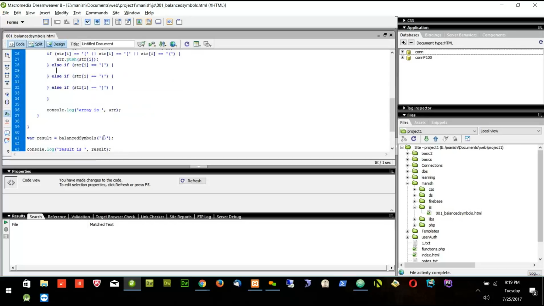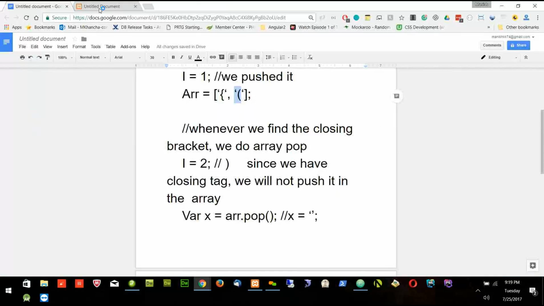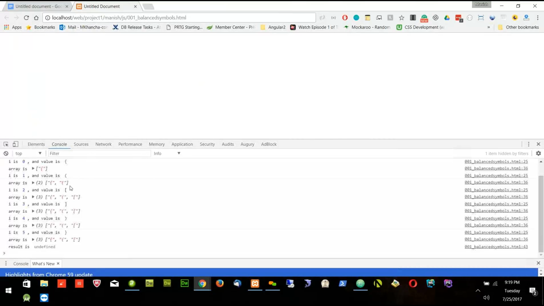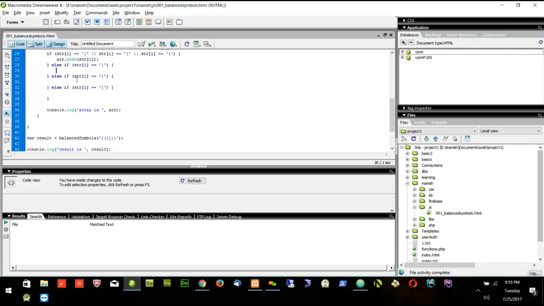I'm pushing the curly bracket and I have the end of the curly bracket. Let me put round bracket close. Let me put rectangular bracket close. Now we have 3 open brackets and 3 closing brackets. Now I will run this program and we'll see what's happening. I removed the code from here, here and here.